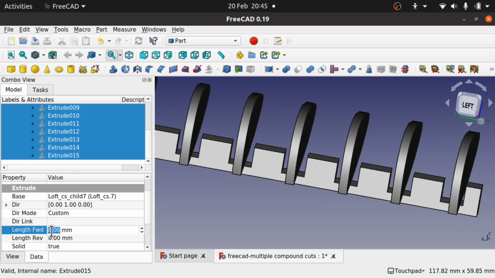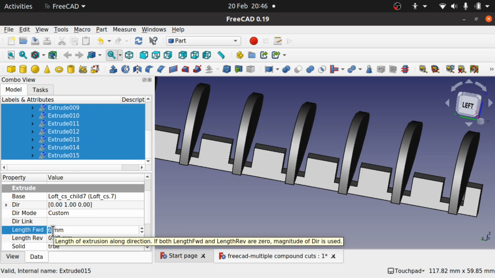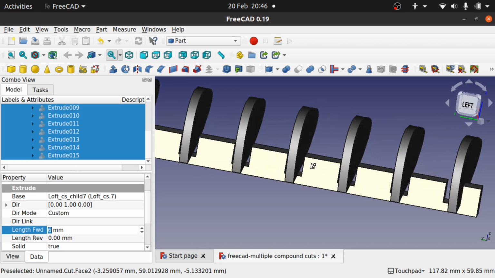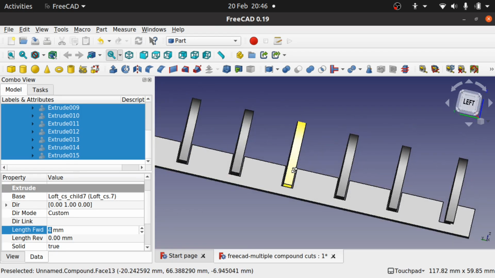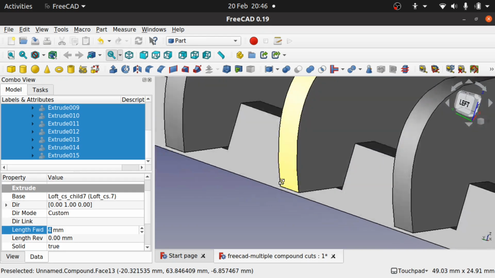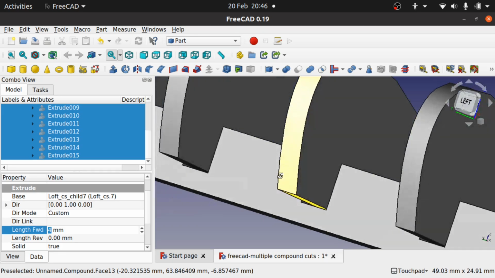Length forwards, just change these as one. Control R, and you can see how that's refreshed. So let's bring this down a bit more. So four, Control R, and we're getting that offset in there. A little bit of offset that goes around there.